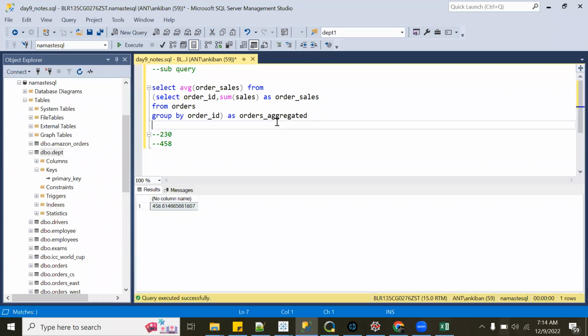Now let's go a little bit further. This is my first query. Let me write it: find average order value. Now what I want is to find all the orders whose sales is greater than the average order value.